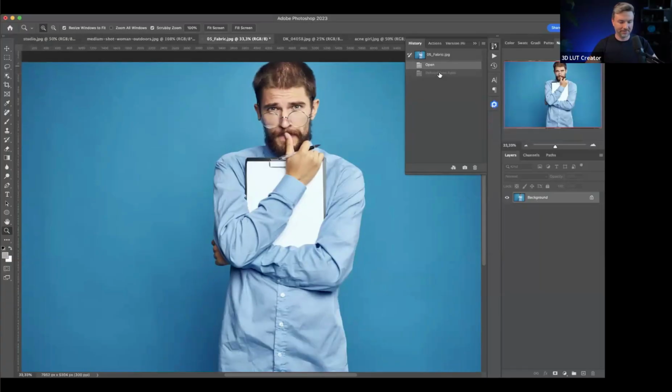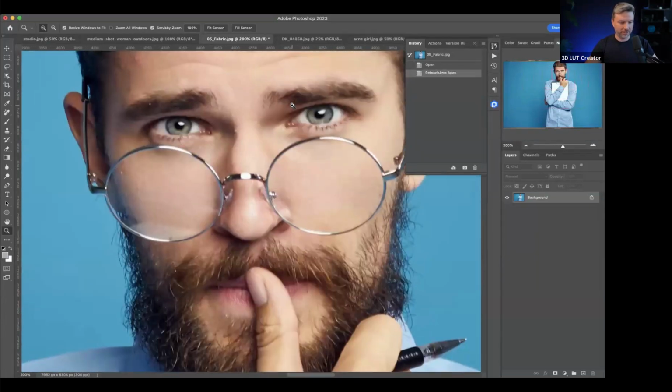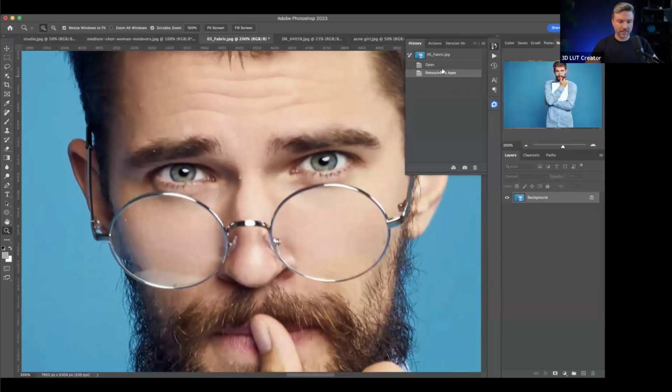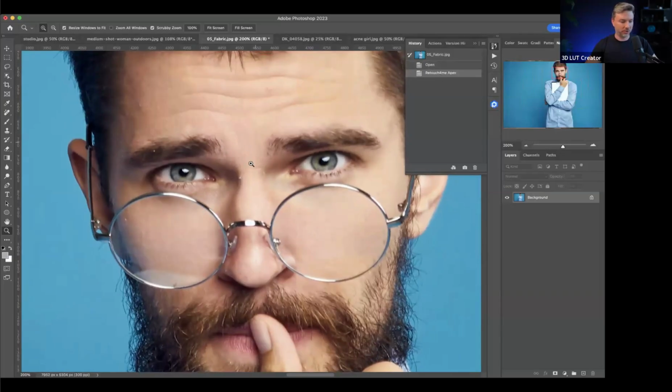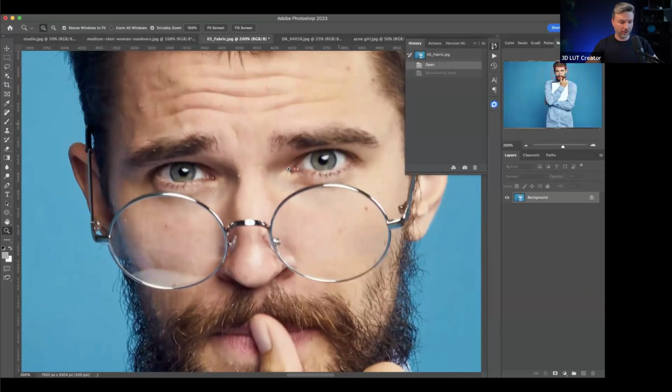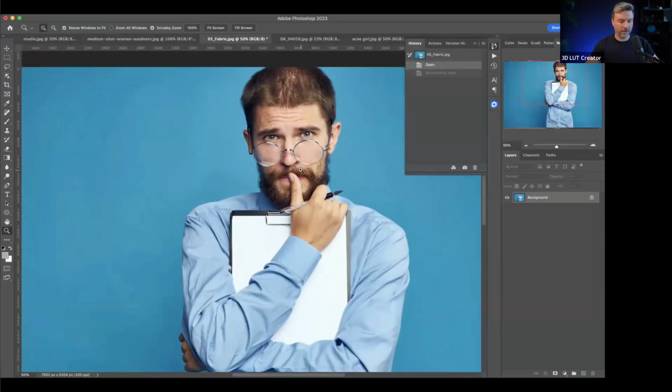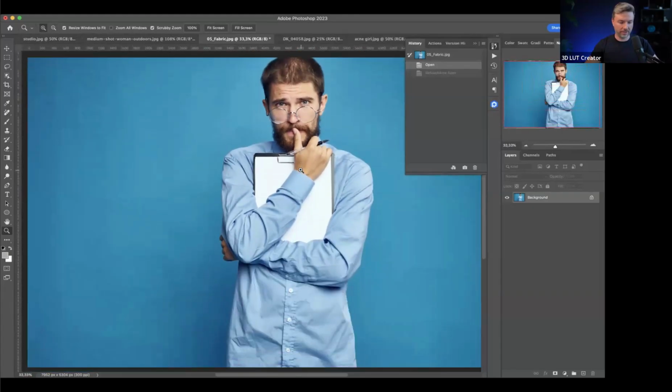Isn't it awesome? So I will zoom in on the face just in case. Yeah, sometimes it misses some small spots, and it is really easy to restore them using the healing brush, just a little bit here and maybe here on the forehead. But look at the whole amount of the work here.